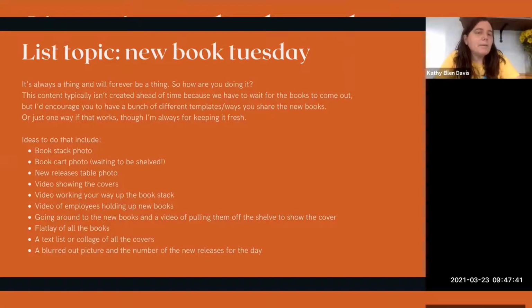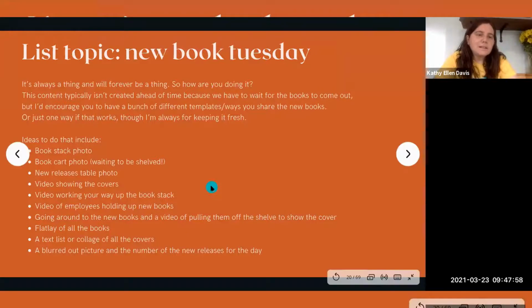The new releases table photo, a video showing the covers, videos working your way up the book stack, just moving your camera up, a video of employees holding up new books, going around to the new books, and a video of pulling them off the shelf. So think of them all on the shelf and you can just go and show the cover. A flat lay of all the books, another classic, a text list or collage of all the covers, and maybe a blurred out picture and a number of the new releases for the day.